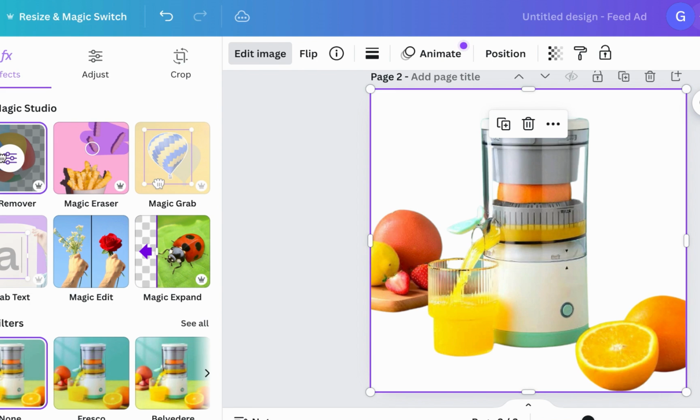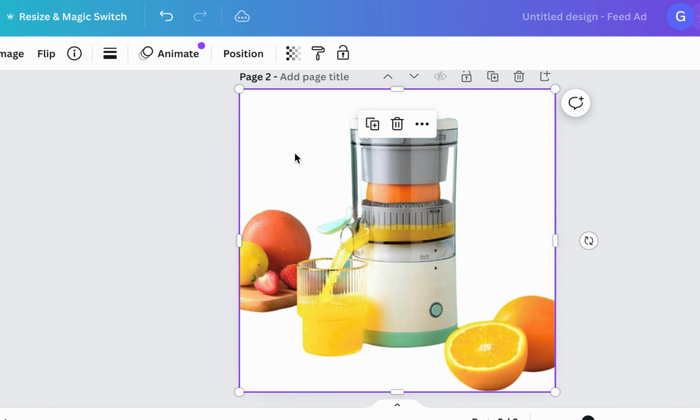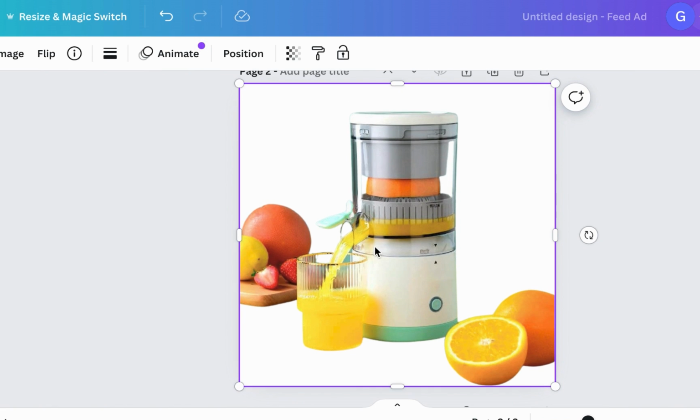I've been using Canva for over 6 years. There was a time I have a tutorial on Canva, but it is an old tutorial, very old.